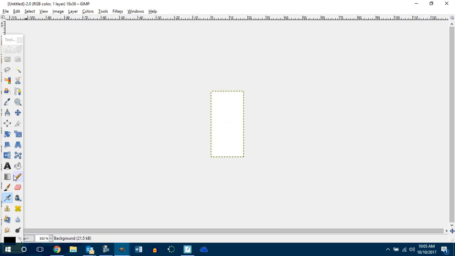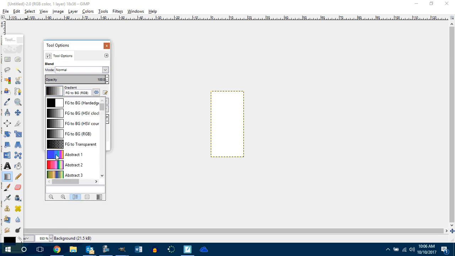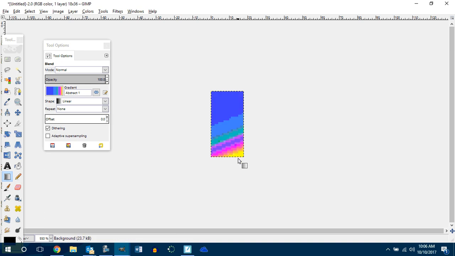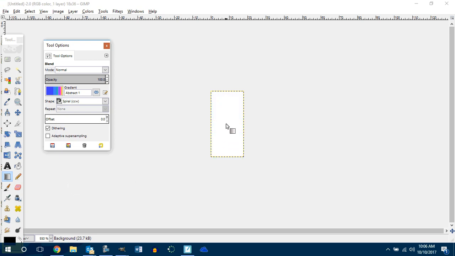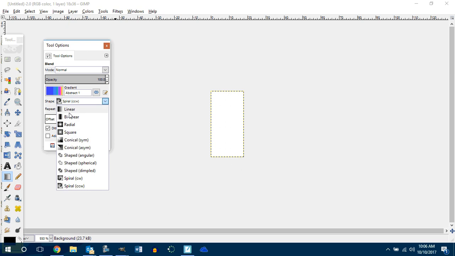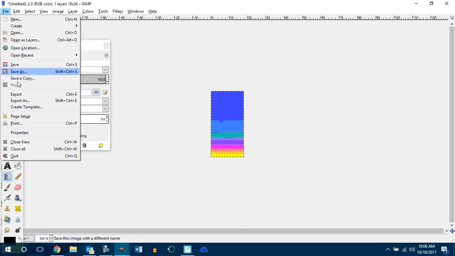Now I'm going to get my blend tool, double click on your blend tool, and I can get these rainbows, whatever they are, and drag some of these rainbows in here. And you could go into spiral too. They're pretty cool. Watch this. So, you can do whatever you want. Oh, that's cool. So, there's my paddle. File, export as.